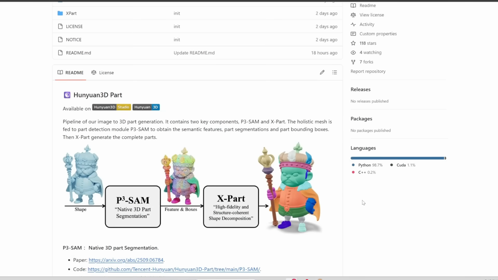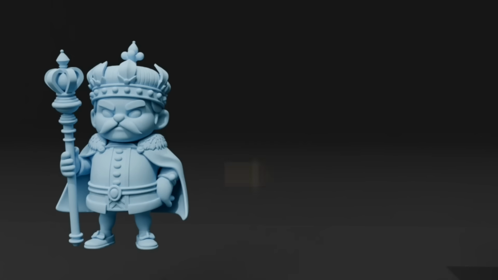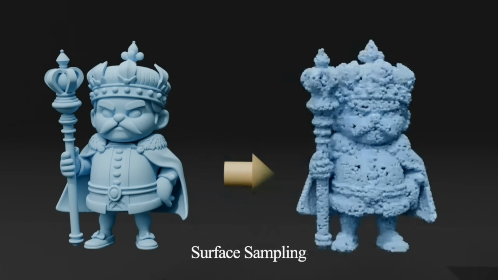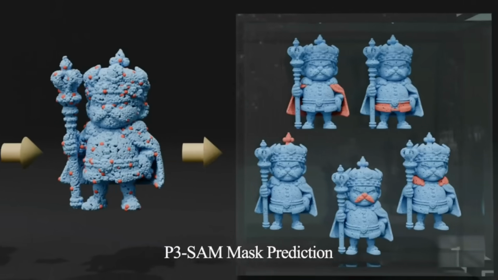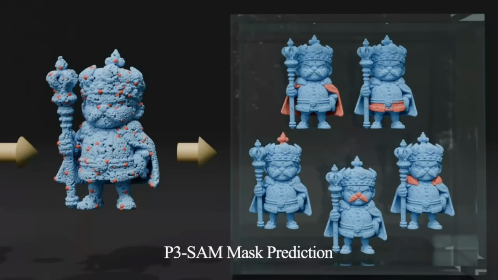Also this week, Tencent Qwen just released a new 3D model segmenter called Qwen 3D Part. Now this actually consists of two different tools. One of them is called P3SAM, and this basically takes in a 3D model and first converts it into a point cloud, which is basically points that are in a 3D space which define the shape of your model. And then afterwards, it uses AI to automatically break this down into meaningful parts.